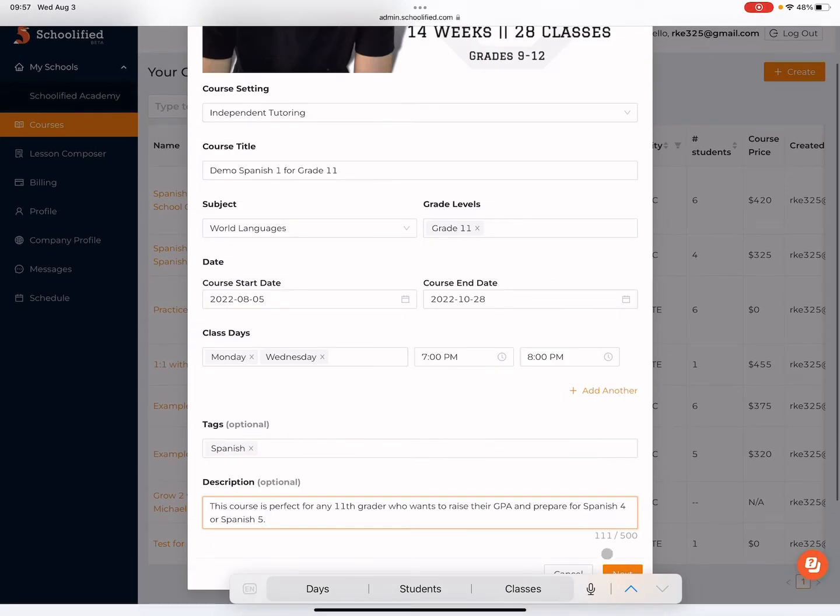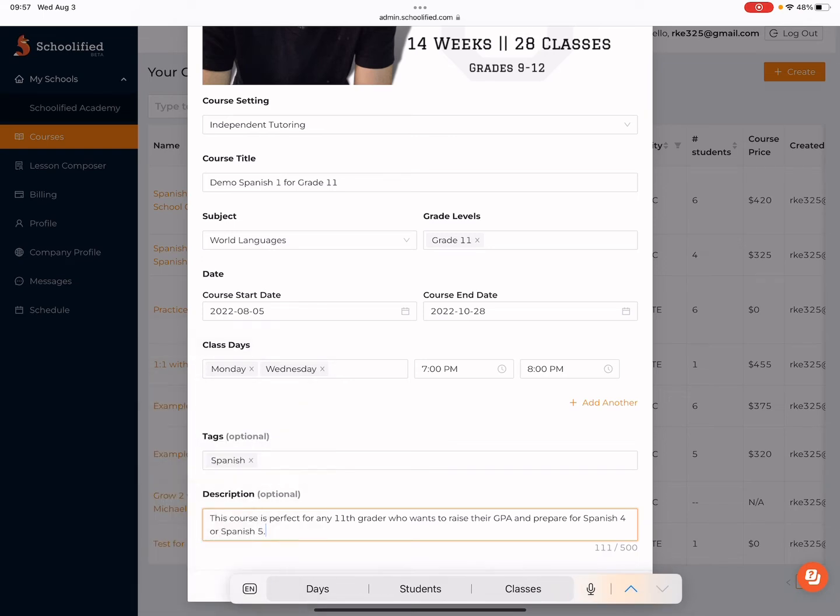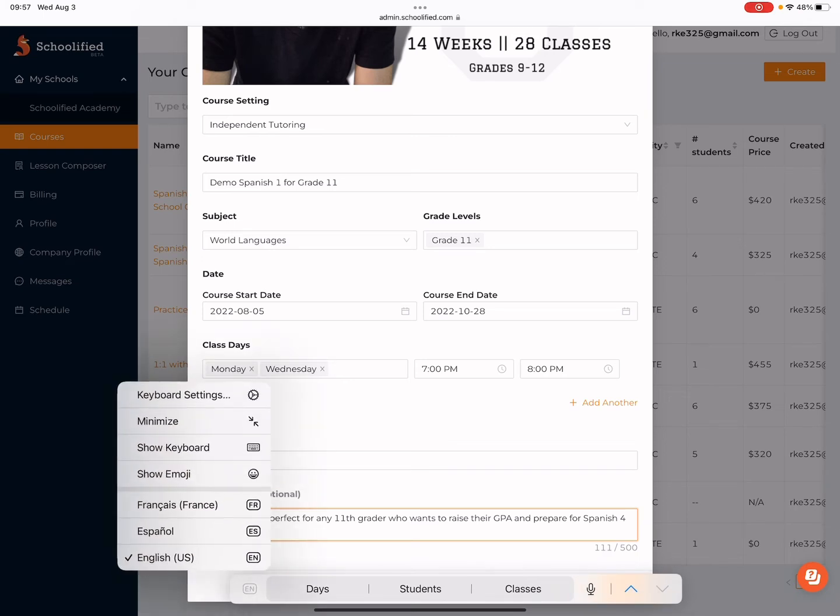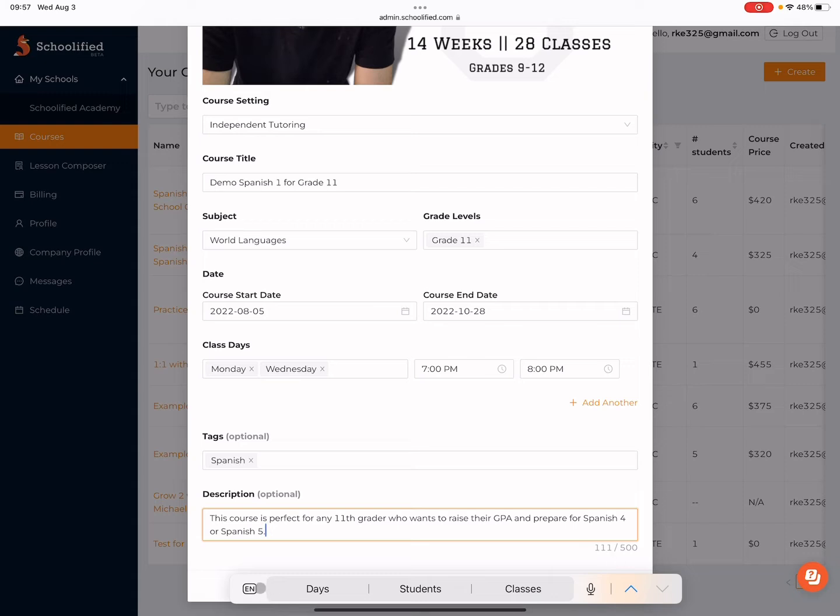Perfect. And then let's get this out of the way. Sorry about that. I'm not sure how to get this little bar menu out of the way. There we go. And then we will hit the next button.